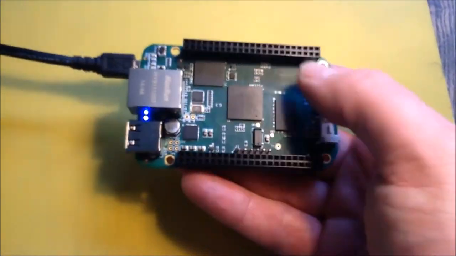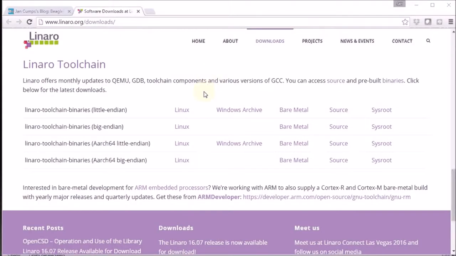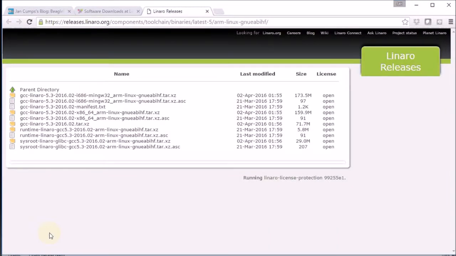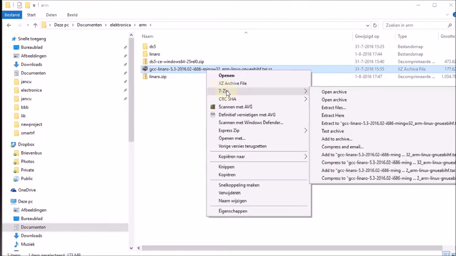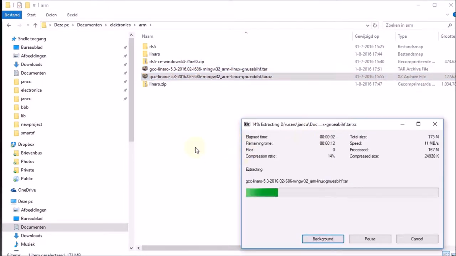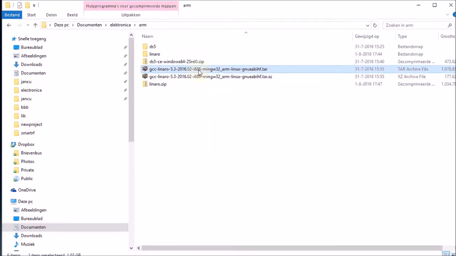the Linux ARM compiler. The first thing we'll do is download the Linaro cross-compile toolchain for Windows. You may want to check the version of GCC that is most compatible with the one installed on your BeagleBone. I'm going to download the latest version. Once you've downloaded the file, you can extract the contents. I'm using 7-zip. And that gives you an archive with the toolchain.